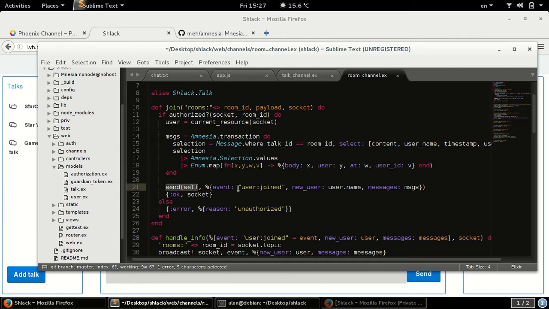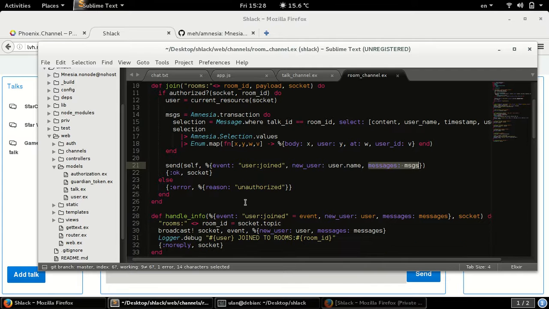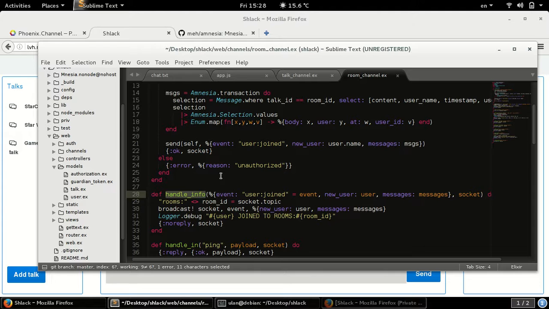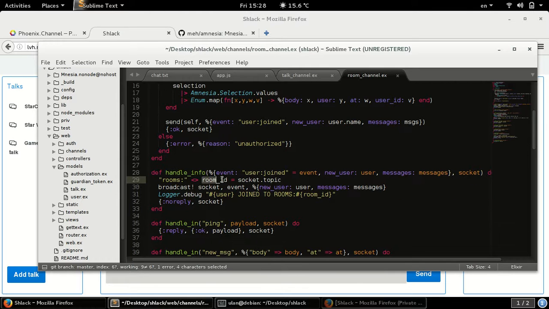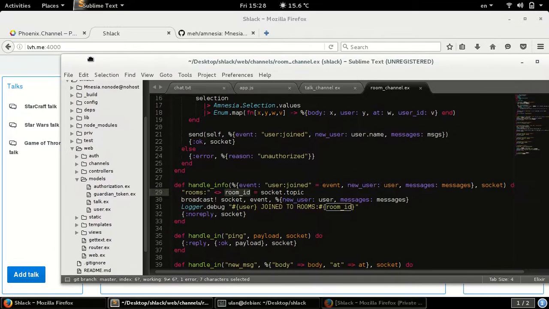And then send self this event, user joined, and pass in these parameters. First, new user, current user, which has been joined, and all the messages for that talk. And then we have this hook, the function handle info. First we define our room ID. In this case it will be 1, and then just broadcast to all users who join: the new user has been joined, and all the messages.